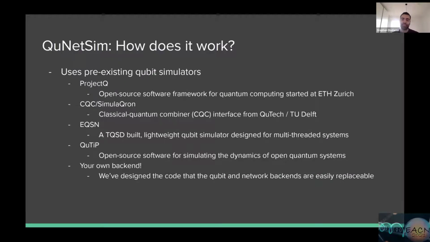The way QuNetSim simulates quantum physics is that it uses pre-existing qubit simulators. So we don't incorporate a quantum simulation directly into QuNetSim, but we build on top of other quantum simulators. We call these backends. And what we do is we wrap these backends in our own methods, so that we can make use of their pros and make our simulations more efficient.